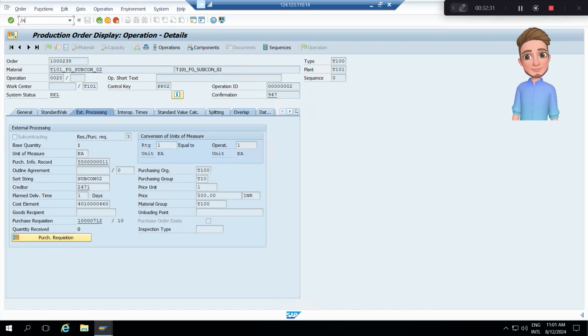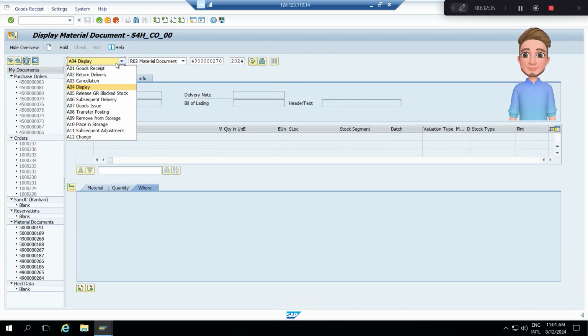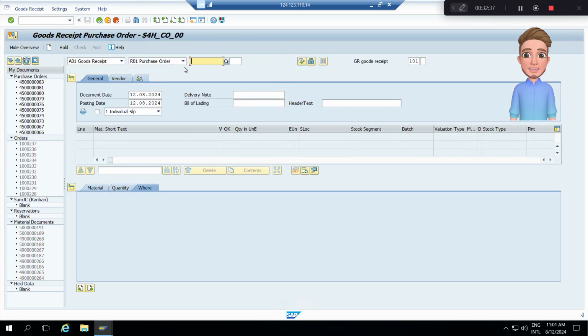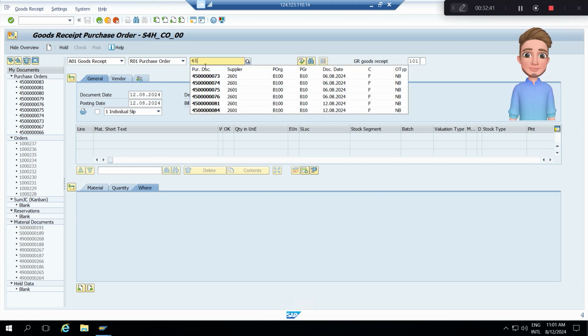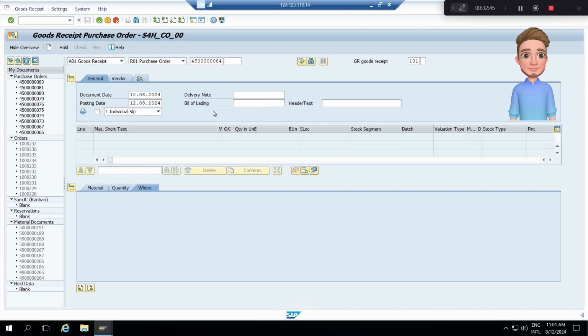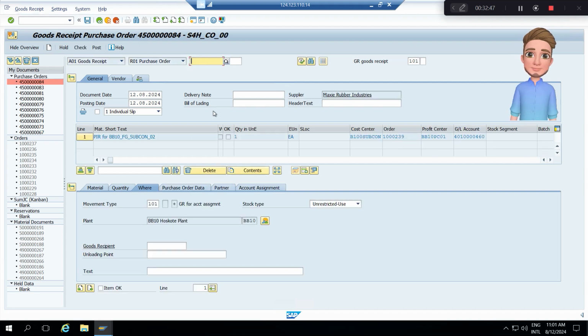So I'll use this window. Go to MIGO. Against the purchase order, I will receive the goods receipt. The purchase order number is 45000084, right? It has picked up the material. So this particular finished good I am going to receive.